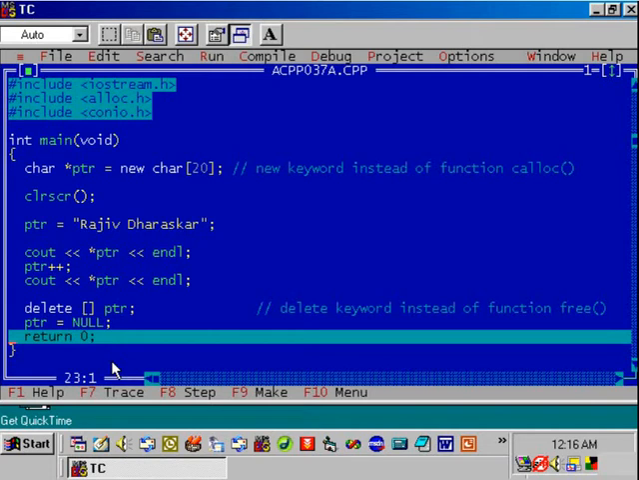These new and delete keywords in C++ are not an alternative arrangement for the calloc, malloc functions and the free function. In addition to the allocation and deallocation of heap memory dynamically, these new and delete keywords can do one more important job in object-oriented programming using C++.